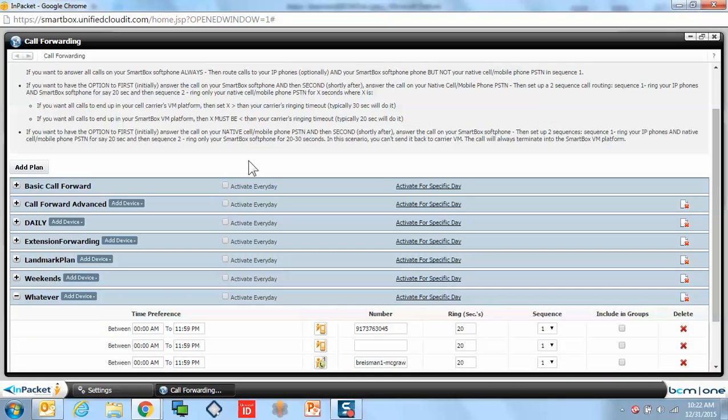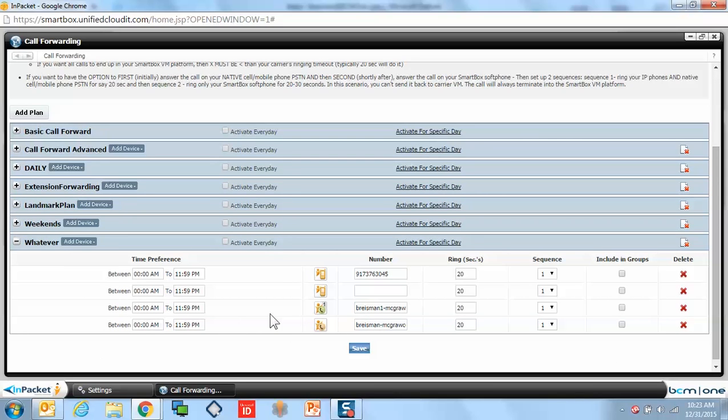Now, you notice that on mine, there are quite a few plans that I have set up. This was done specifically to demonstrate various options. When you open up the dashboard under call forwarding plans, it's going to open to whatever plan is in fact active. In this case, it's the whatever plan, and you can see the 3 devices that are part of my whatever plan.